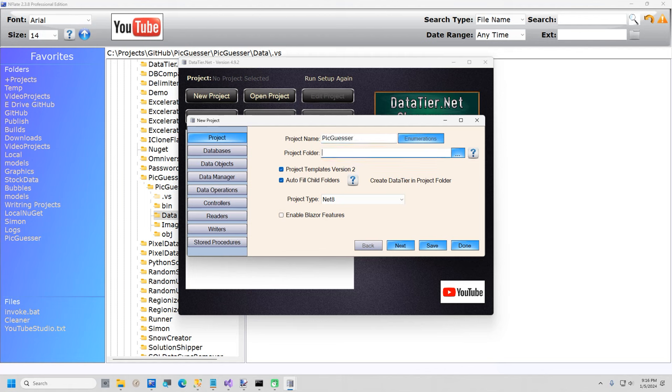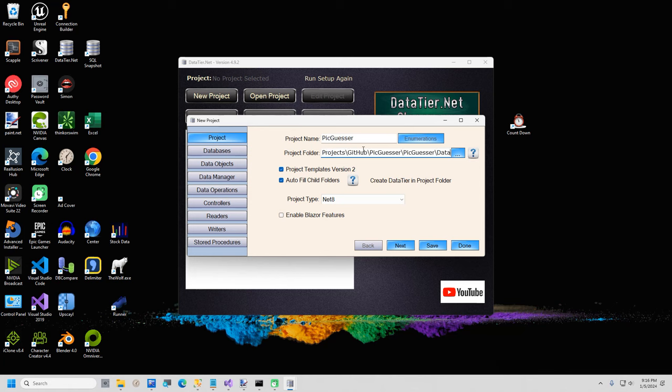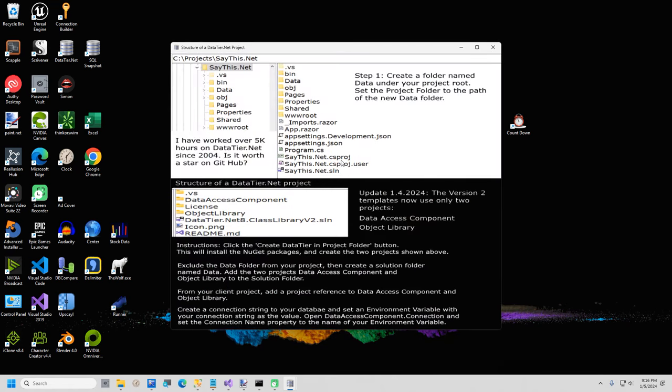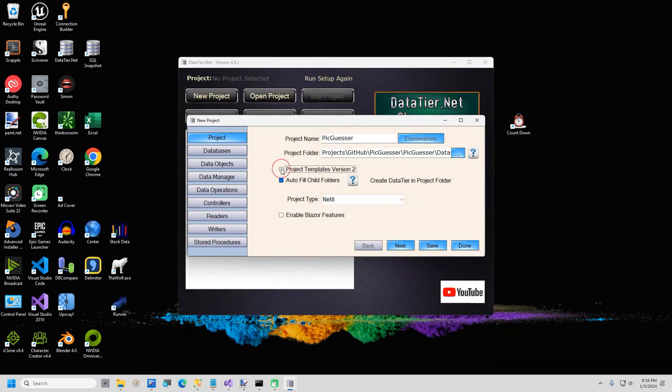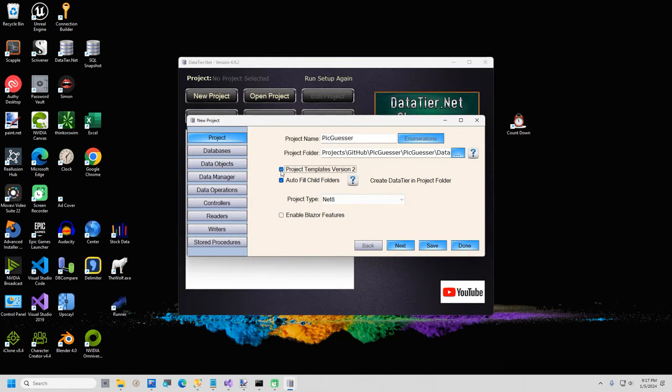Project folder, oops, that was the wrong one. We need to get the project folder, which is right here. Copy. And now notice it says Project Templates version 2. If you click on Help, it will even show you that it's the 2 project version. If I were to uncheck this, the help shows you the old way, which is the 4 project version. But I'm going to go back. All new projects should use the version 2 templates.